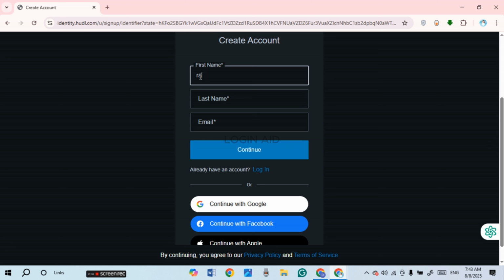So what you have to do is enter the first name. Now enter the last name. Now provide the email address over here. Click on the field of email and enter your email. Now once you do that, click on this option continue that you can see on the screen.